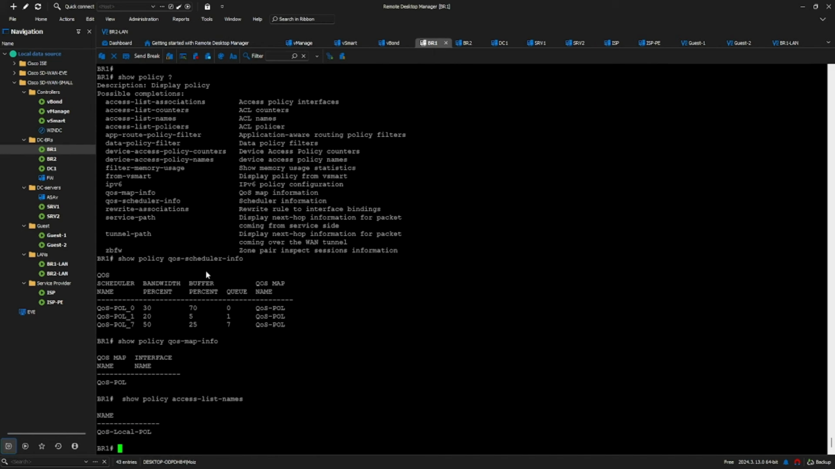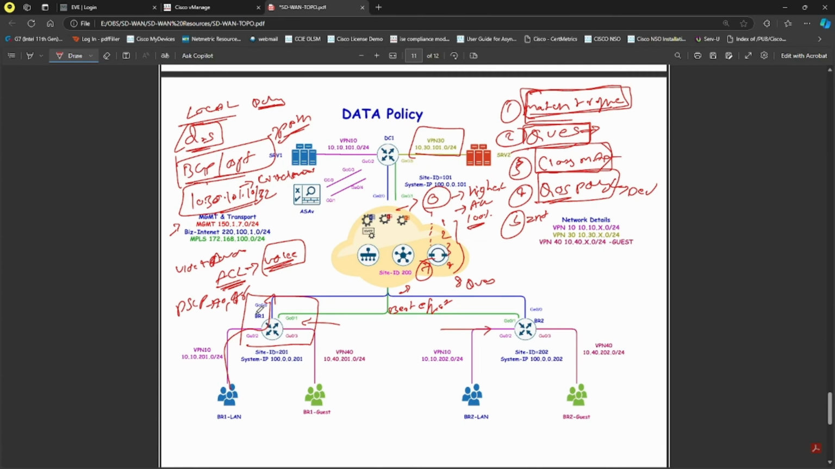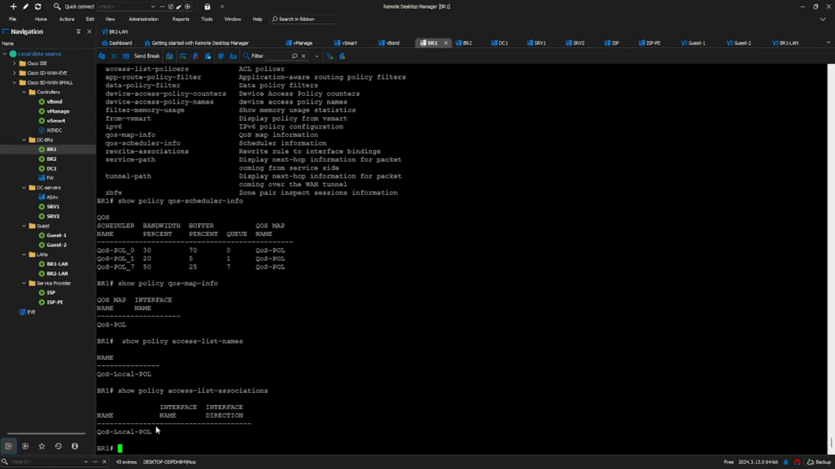And the main thing is that we need to confirm whether that is being assigned to the interface or not. So if I go back to the same thing and say show policy access list association, it says that there is an access list, but it has not been assigned to any interface. That's where we have to assign it now. So the device got the policy, but it doesn't know on which interface it has to implement it. So we have to tell it.